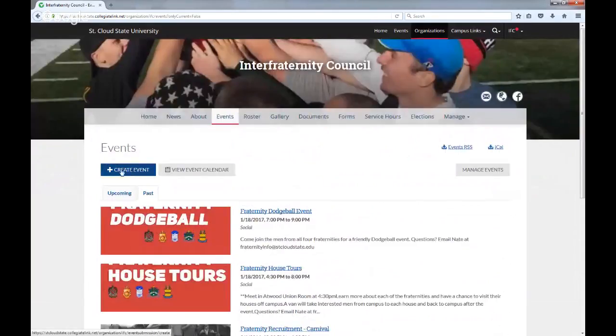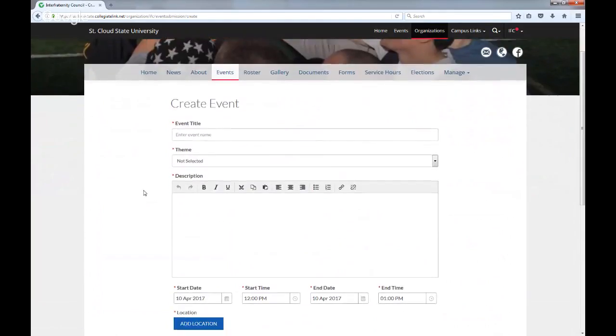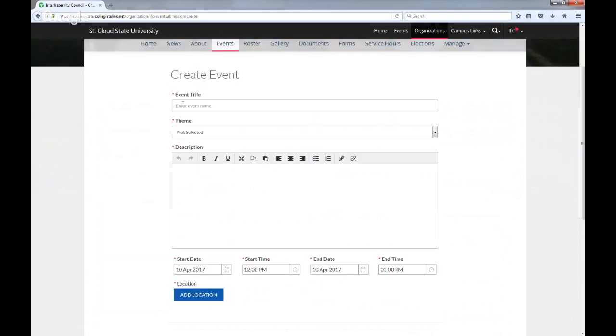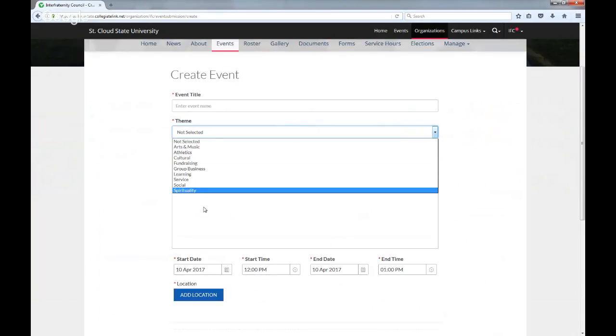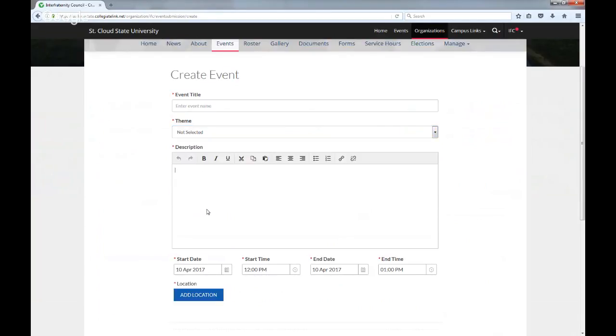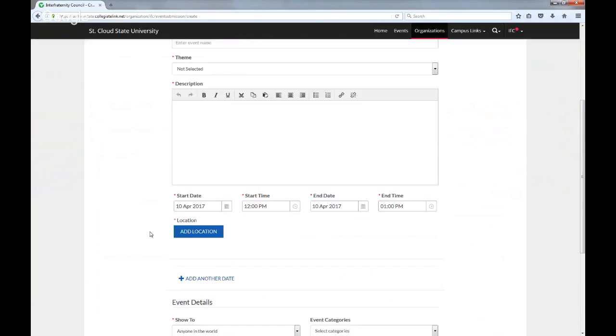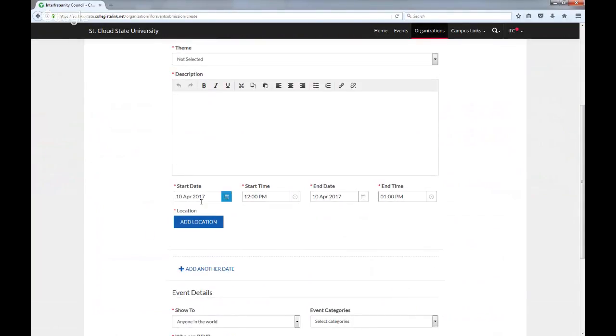If you want to create an event, you will hit this blue button to create event, and you'll simply fill out the form that is on here. So you'll put in the title of your event, whatever it's called. You'll select one of these themes, which helps narrow down the events, and that's also connected to a mobile app, which we'll talk about in a second as well. Then add any important information and details as much as you can about your event so that people know what to expect. You can add, of course, the date of your event and what time it starts and ends.